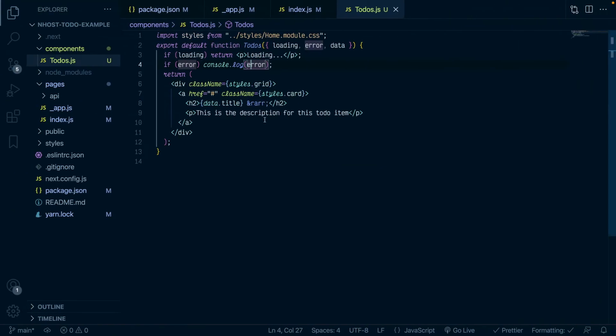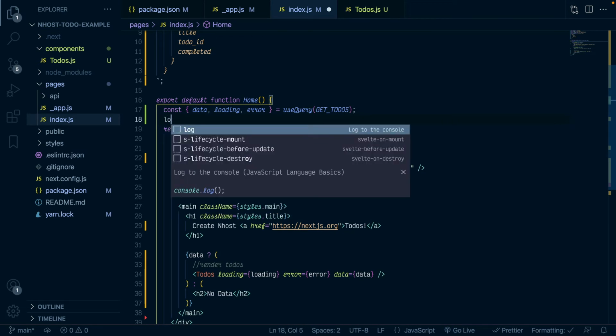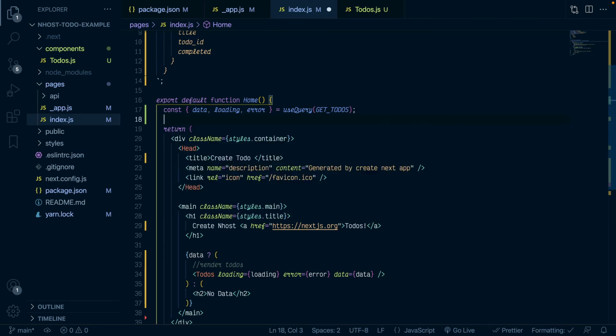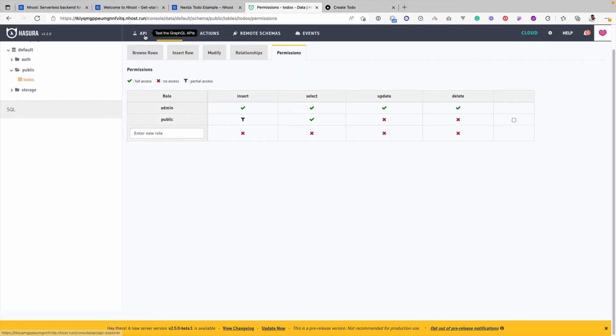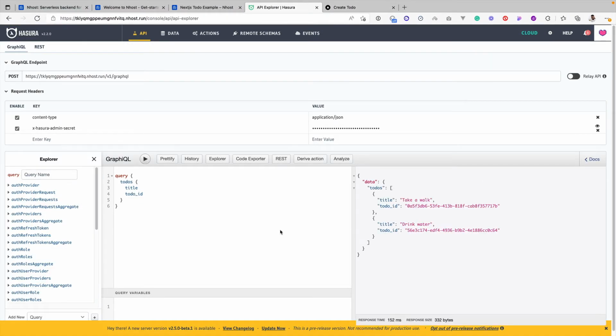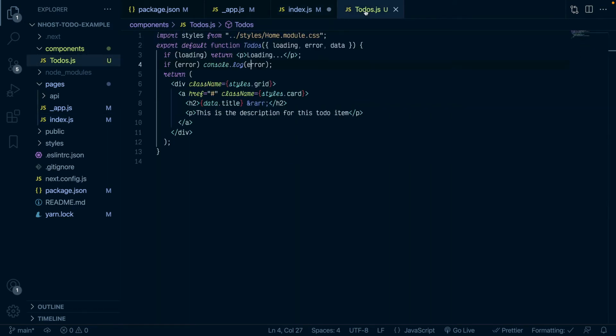Okay, I see what's going on. The way the to-dos are, I think I need to, instead of logging it, check from Hasura to see the structure of the data we're getting back. So we have data, then inside data we have to-dos, and inside to-dos we have the individual to-dos. And here what we have is data, and that is what we are passing to our todos.js.